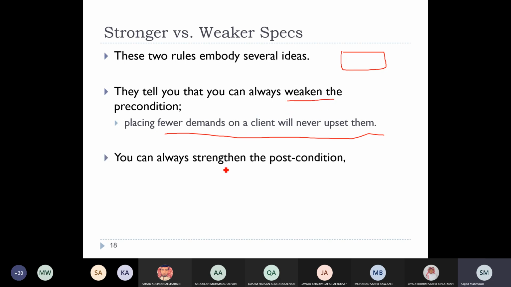And of course, nobody complains about strengthening the postconditions because you're promising more. So the whole idea here is that if you minimize your preconditions, which means putting fewer demands on the clients, and make your postcondition stronger, which means you're making more promises, it's easy for you to replace one spec with another without having a lot of impact, or while minimizing the impact on the rest of the program.